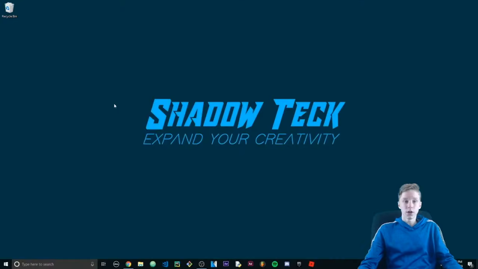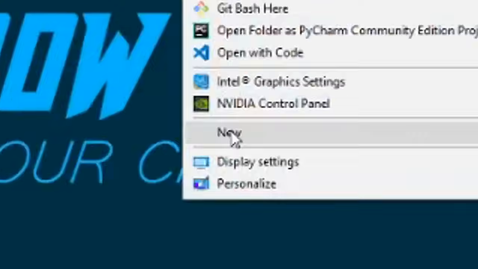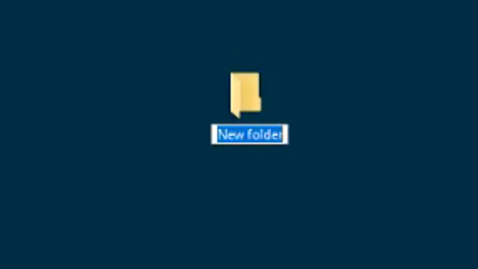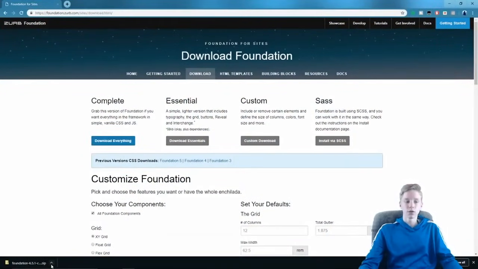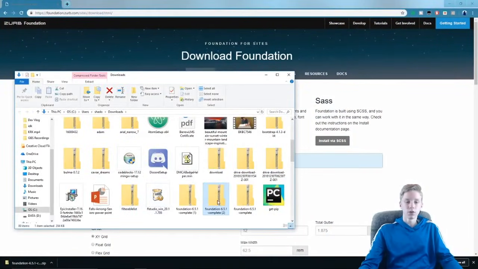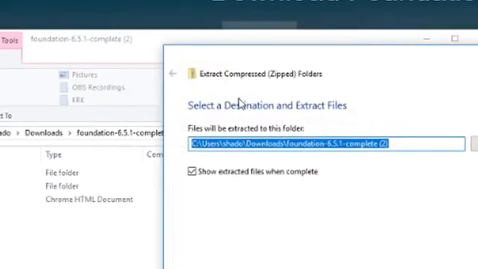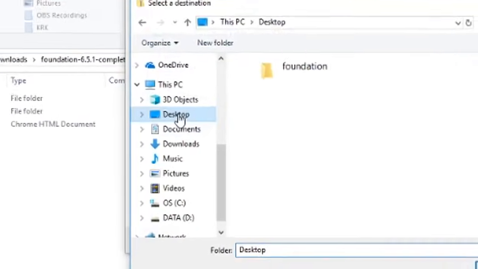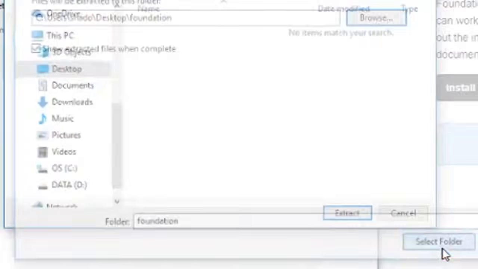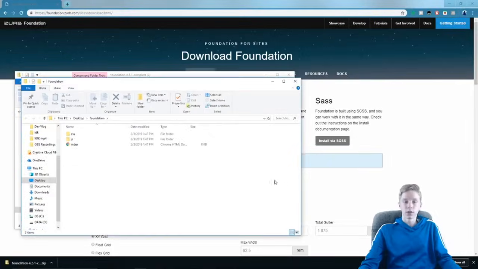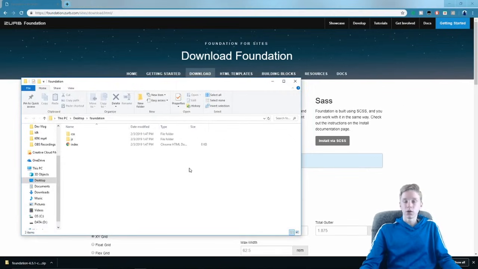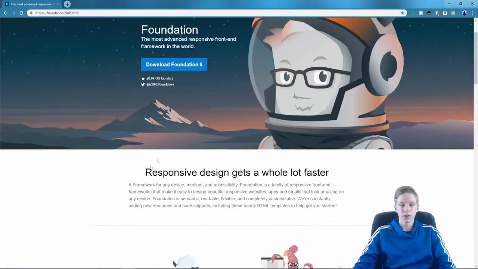Now you're going to go to your desktop and you're going to right click, go to new folder, and I'm going to name this Foundation. You can name it whatever you want. And go back to your browser and go to your Foundation download file. Click extract all, click browse, go to desktop, click Foundation, click select folder, and then click extract. And what that does is basically takes all the files that we just downloaded and put it into our desktop file called Foundation.